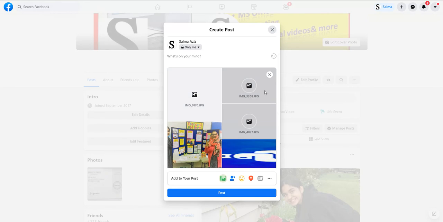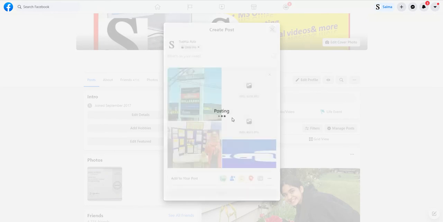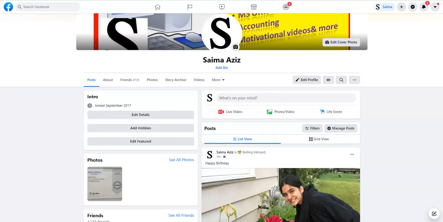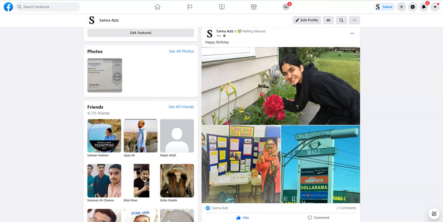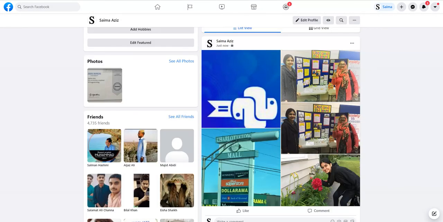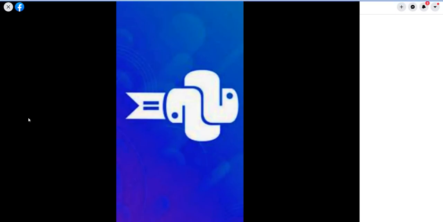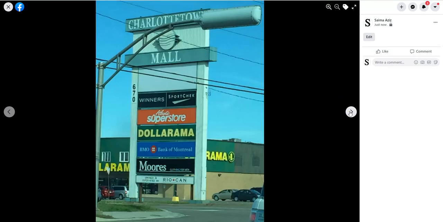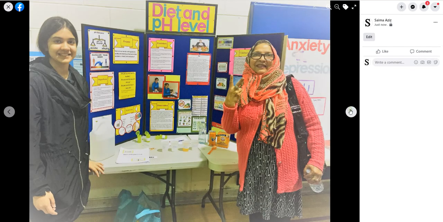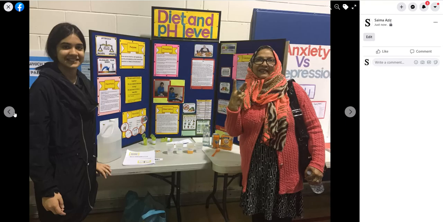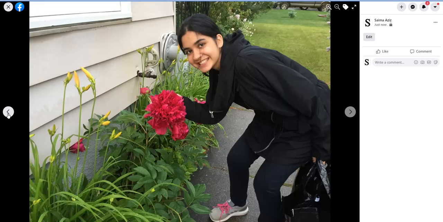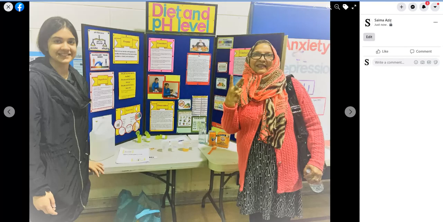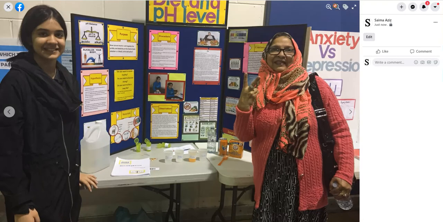There are 5 pictures, that is why it is taking time, and it says now posting. See, so you have seen how you can upload one picture or an album. If you want to see your album, just click here, and then see, this is the arrow button. Now you can move your arrow from here, and from here is the backward if you want to go back. And this is the zoom in and zoom out button.